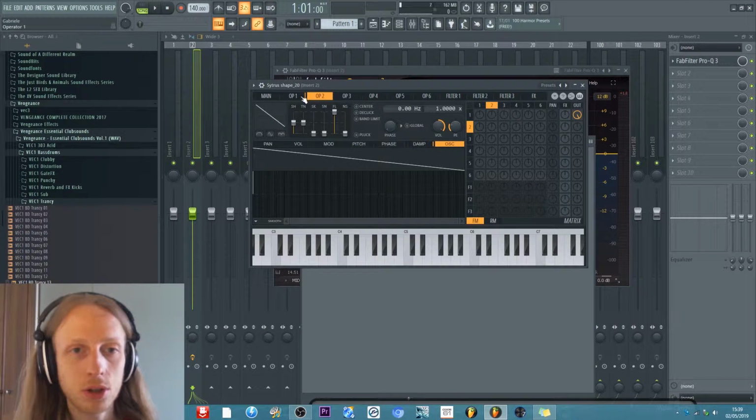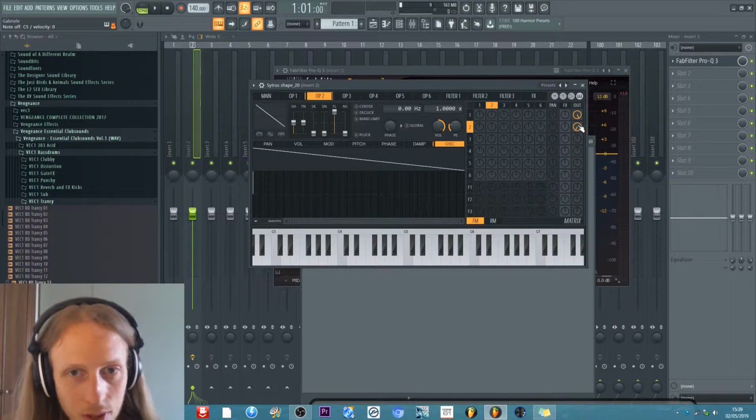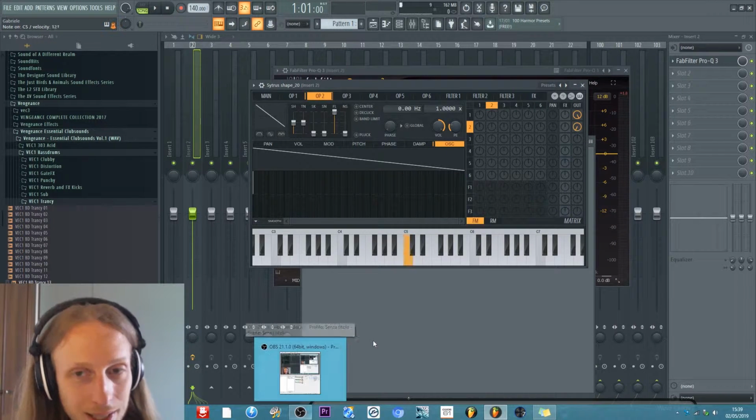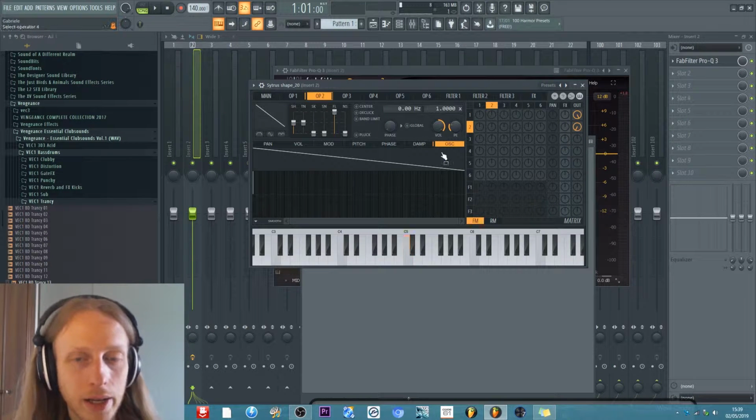For example, I have these two sawtooth, and one of them is inverted in phase. This is, I have no sound. This is the sound of my keyboard, okay?